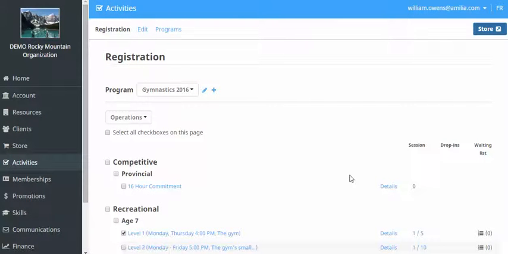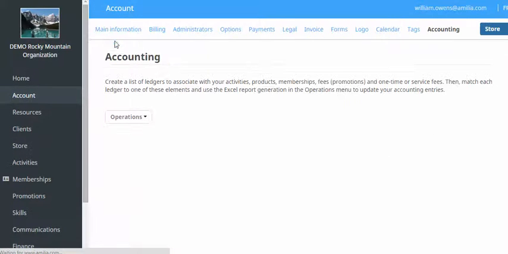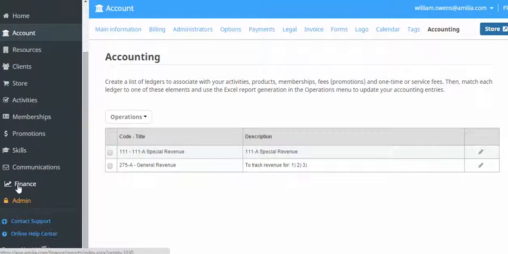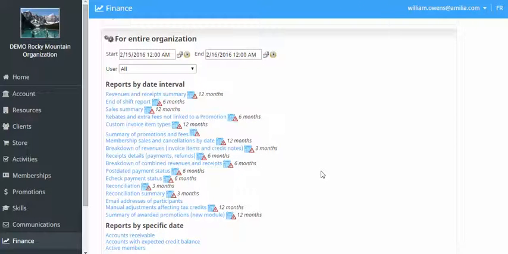Alrighty, so let's jump over to the financial report. So as you recall, in our last call, we touched on ledger reports. So basically, it's on the accounting tab right here, and then you create custom ledger codes. So I've got general revenue, special revenue, and if we scroll down here to finance tab, okay, we've got a number of different options. So I'm just going to show 1 or 2 reports right now.